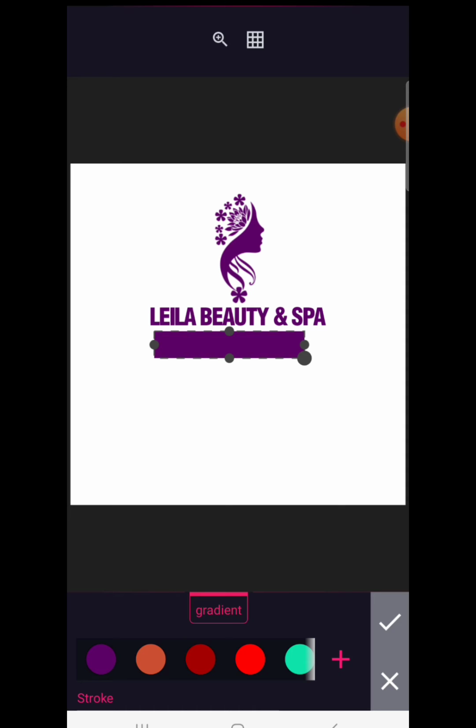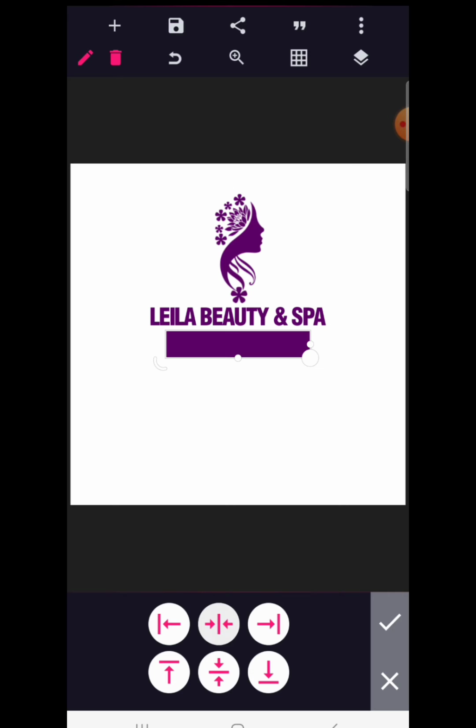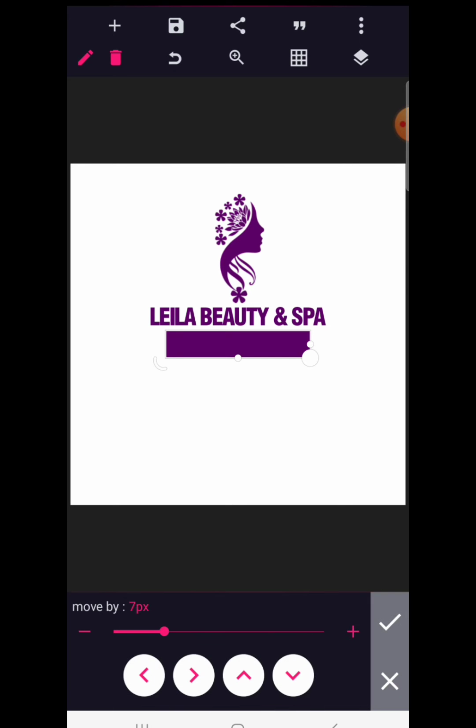Right, so right now we're going to make this shape look this way, and after attaining that, you have to click on your check mark, then go to your relative position and make sure that it's also in the middle. You can even use the position button to send it up a bit.